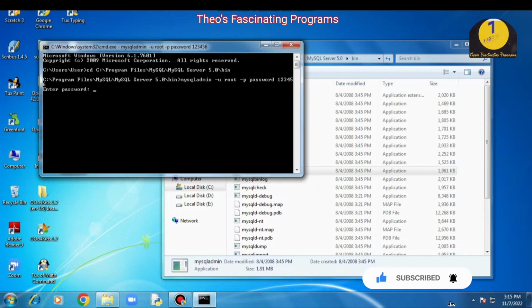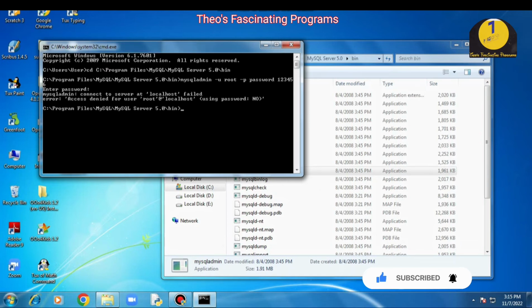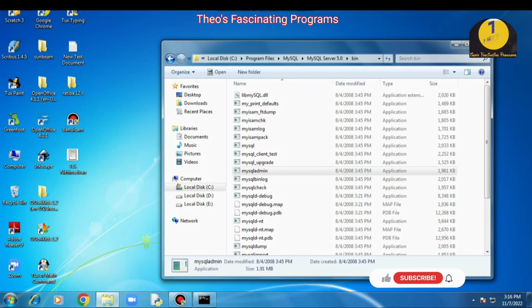And it is asking for the current MySQL password. If I do not give the current MySQL password, you can see there is an error. So this is what happens if you do not know the current MySQL password. Once again I run the same command and give my MySQL root password, and you can see there is no error. So the password has been changed now.